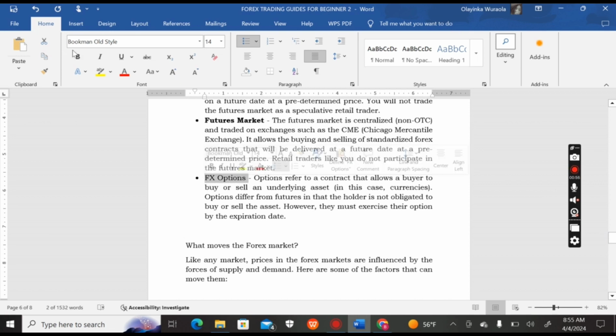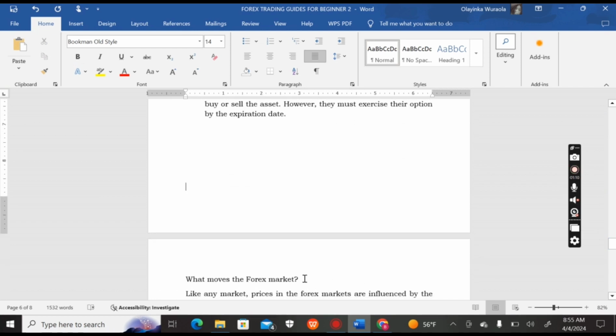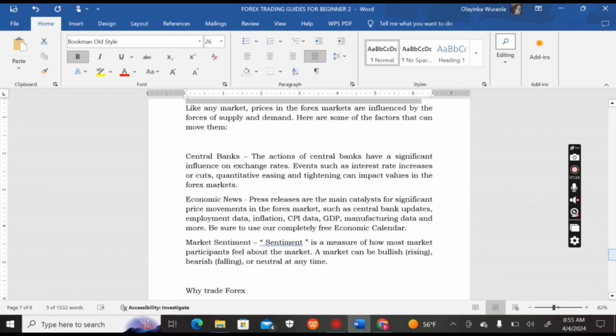This is another subheading. I can make it start in the next page. I'll click on enter for it to move to the next page. So it is here already. I'll highlight this again. Make sure it is bold. Then increase the size to 26. So I'll move down again. Then starting from central bank, I'll put a bullet again.